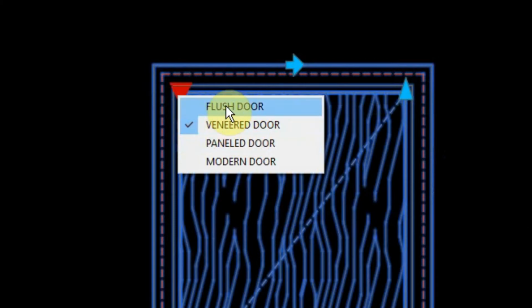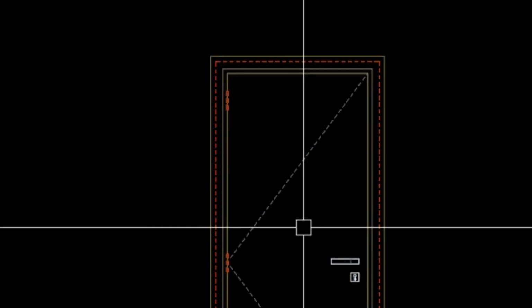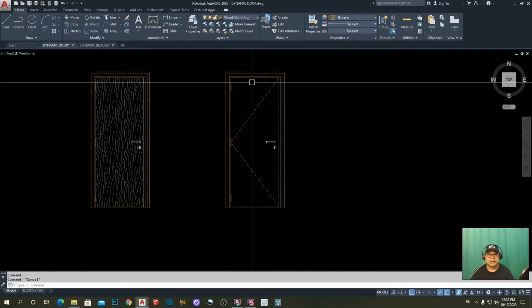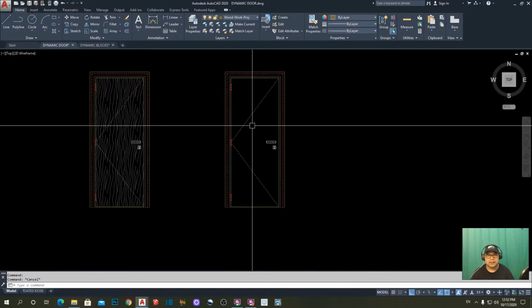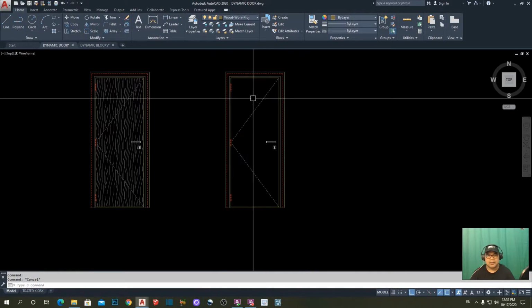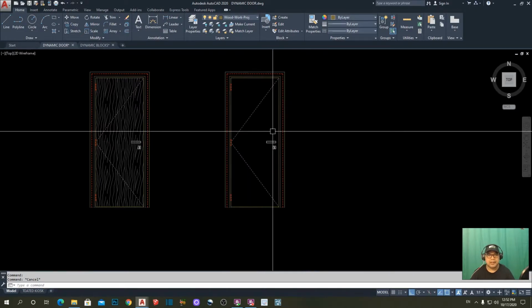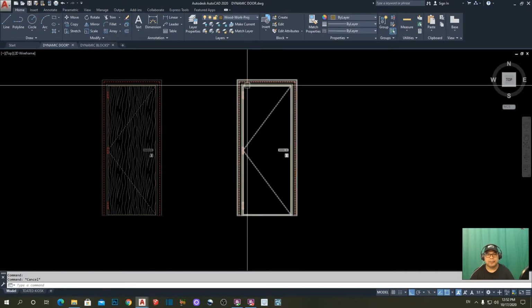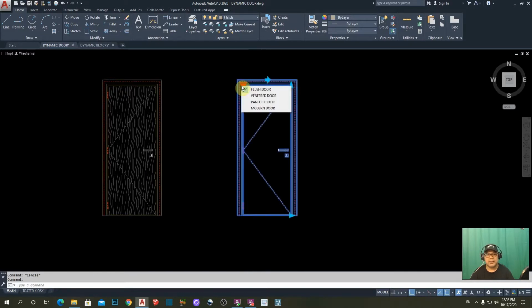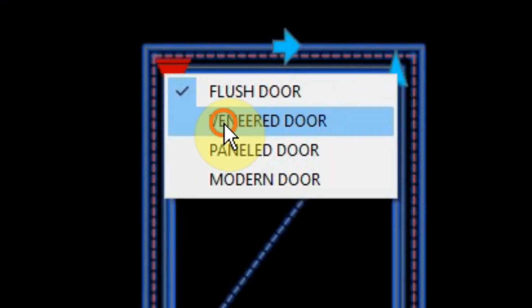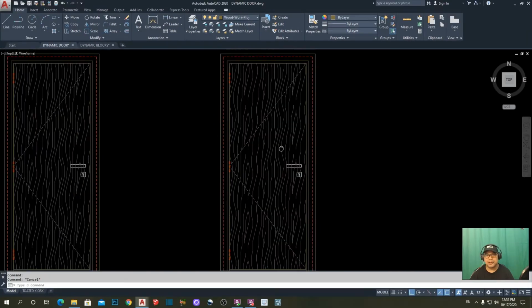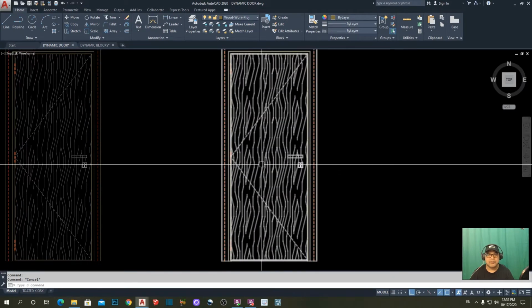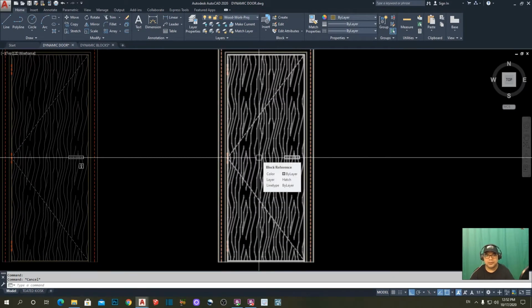For example, the first one is the flush door. You notice that the door leaf is blank inside. Before it had a wood grain, and now it's plain. So this signifies my flush door. Then the next one is the veneer door. When I click the veneer door, the hatch that looks like a grain of wood appears again. So this signifies my veneer door.